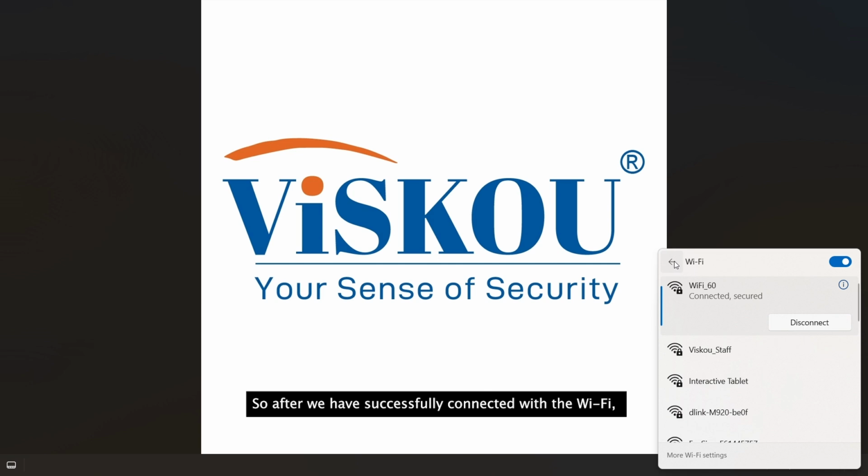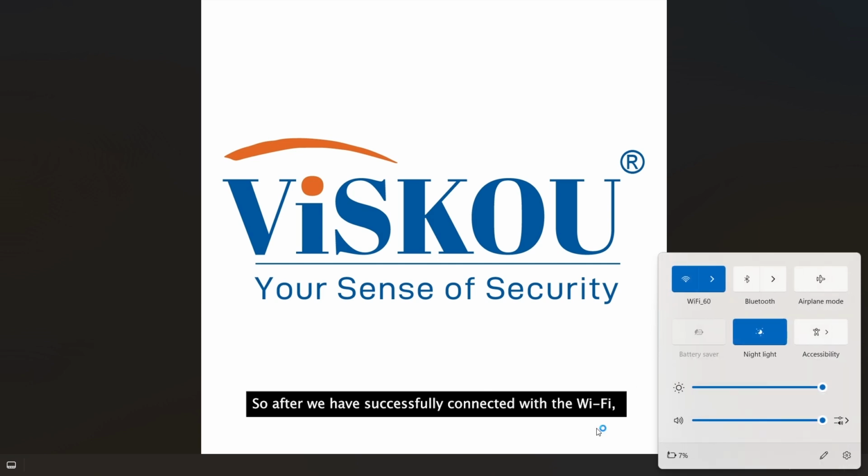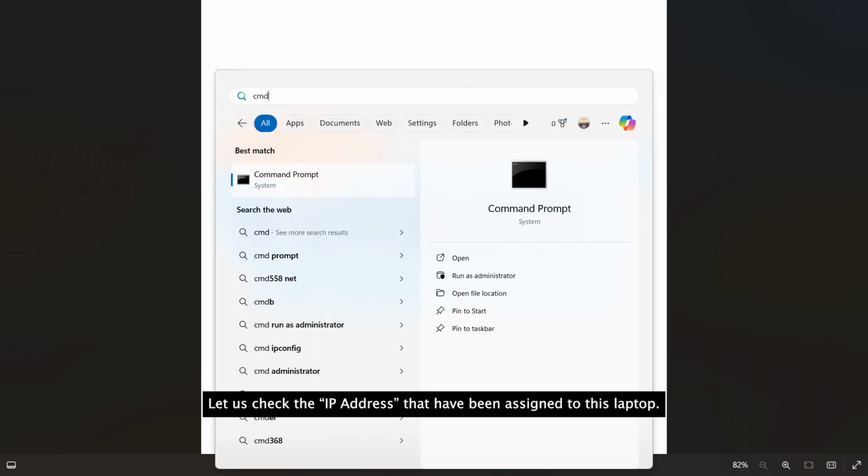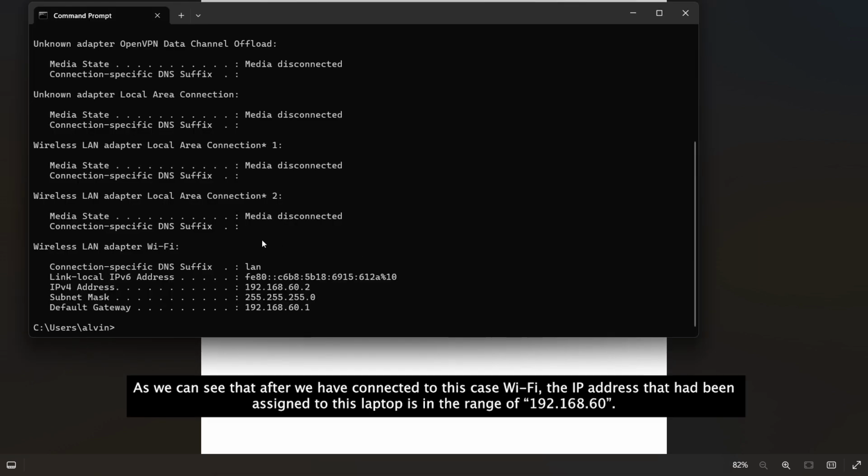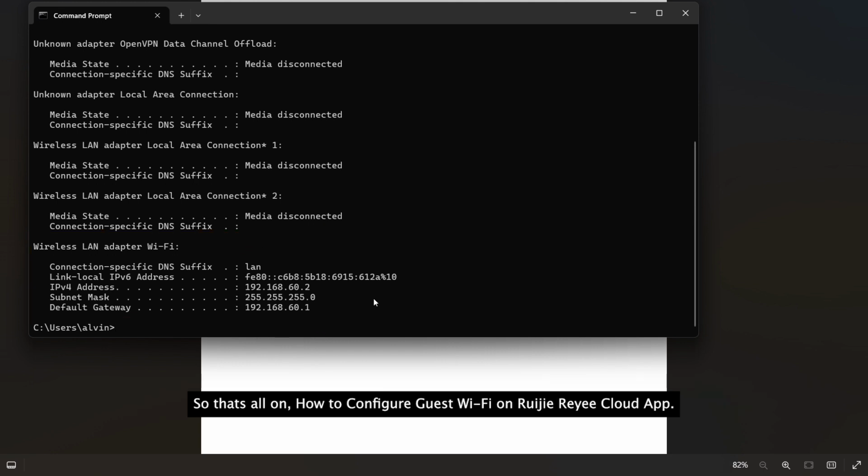After we have successfully connected to the Wi-Fi, let us check the IP address that has been assigned to this laptop. As we can see, after we have connected to this guest Wi-Fi, the IP address that has been assigned to this laptop is in the range of 192.168.60. So that's all on how to configure guest Wi-Fi on the Reyee Cloud app.